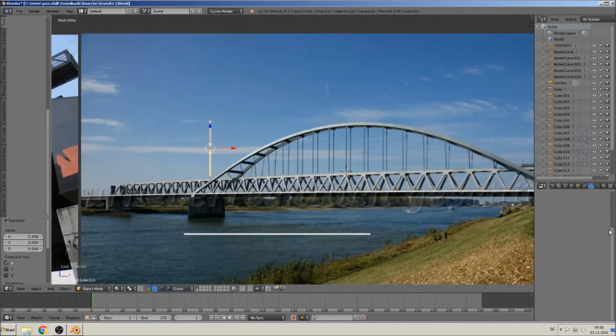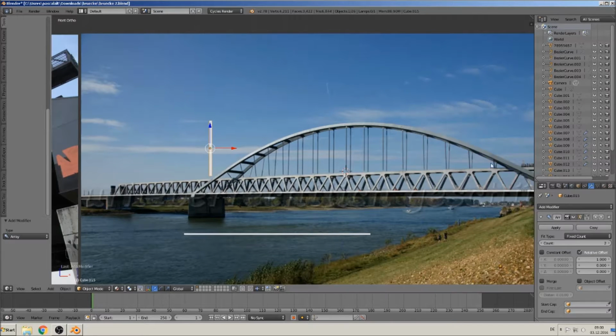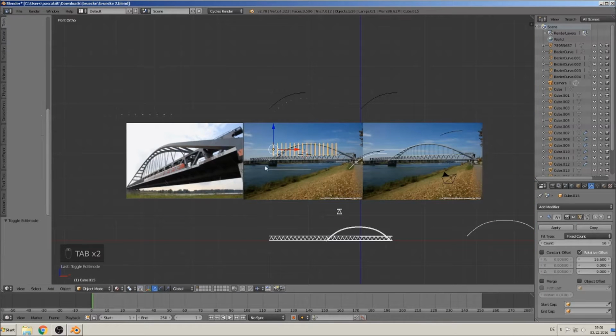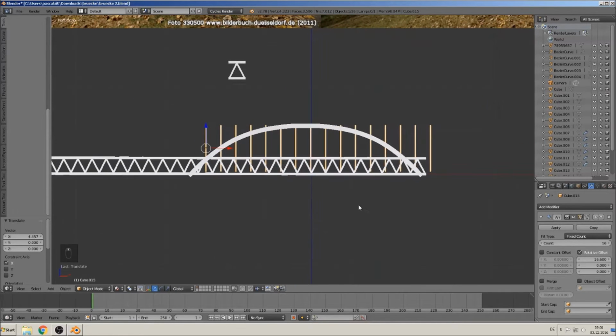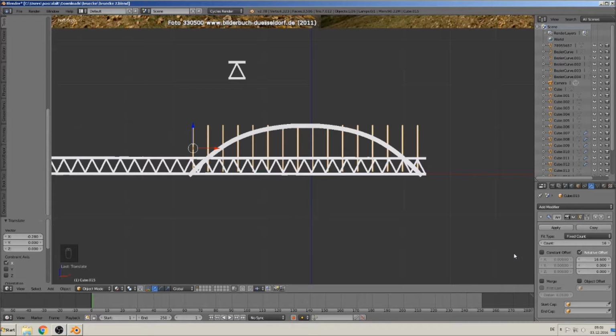So we take here a modifier on it, an array modifier, and give them here a little bit more space, so that we can track them later correctly. So 16 we need, so we have that 16. Now we push them to our bridge, and you see we must tweak it a little.